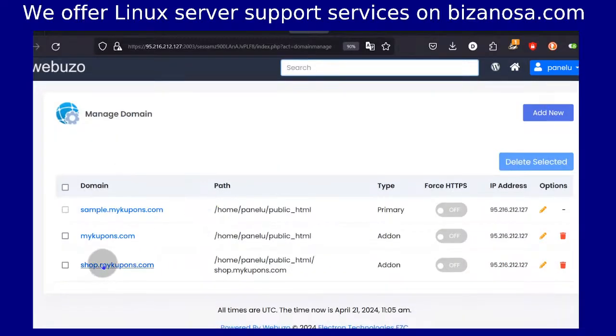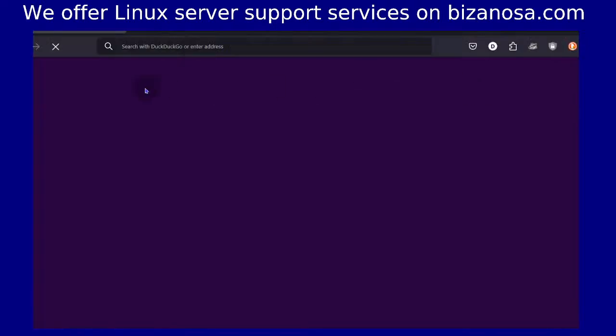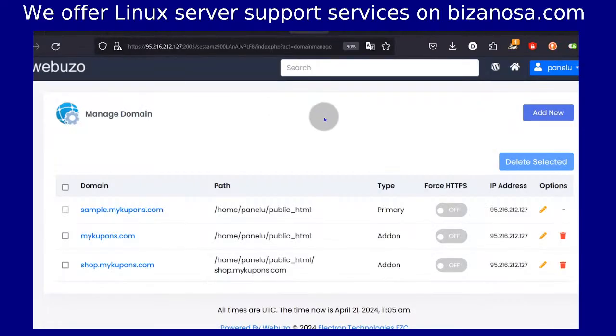Let's come back here. Can I open it in a new private window and get accurate results this time around? Or should I still use the VPN? Okay, so just give it time. It's going to propagate. Don't worry about that. That's all about time.